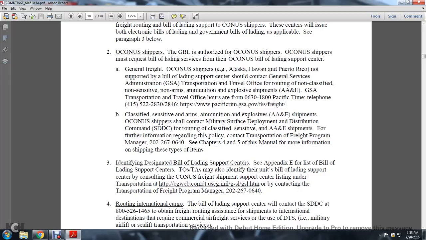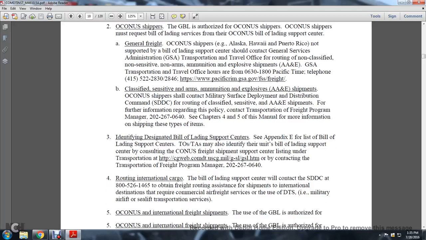Classified, sensitive arms, ammunition, explosives, or AA&E shipments. The Coast Guard OCONUS shippers should contact the Military Surface Deployment and Distribution Command for the routing of classified sensitive Army ammunition and explosive shipments. For further information regarding the policy, contact the Transportation Freight Program Management at 202-267-0640. See Chapter 4 of this manual for more information on shipping these types of items.